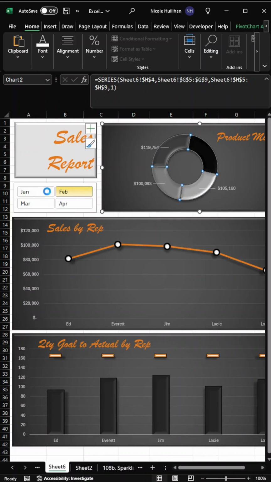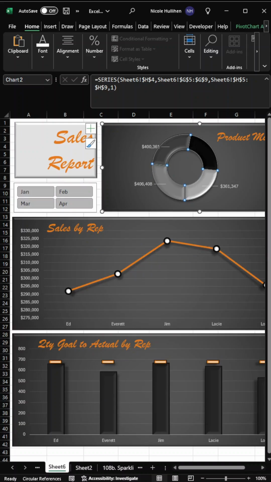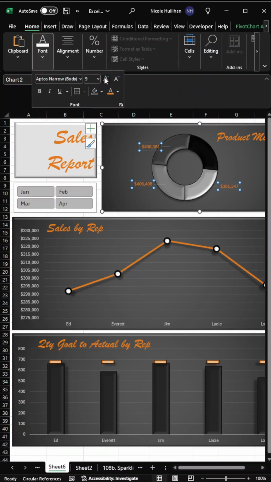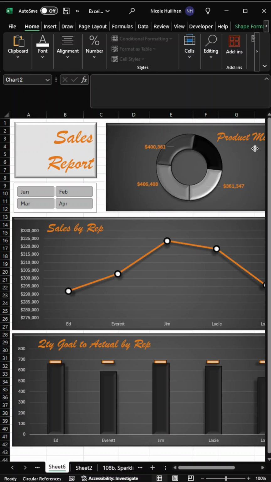And then let's test it out. Excel automatically added my data labels for me, but if you wanted to, you could right click and say add data labels. And since they're there, let's increase those, bold them, change them orange so they really stand out. And there's your chart. Start testing it out.